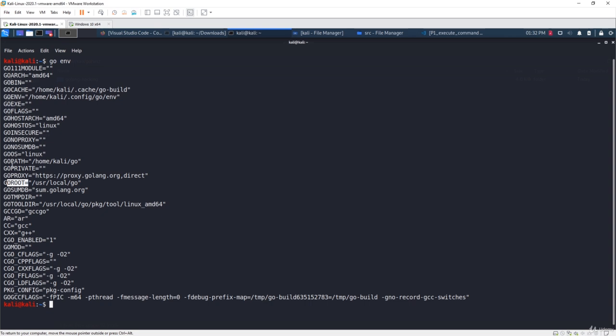Okay, and then there are other variables, for example GOEXE and some others. We will study these variables later, but for the moment we just need to focus on these 2 variables, GOPATH and GOROOT. Okay, that's it. I'm going to stop here.